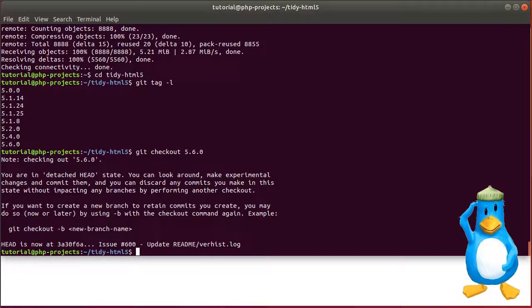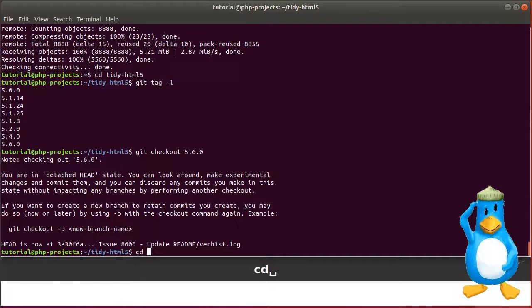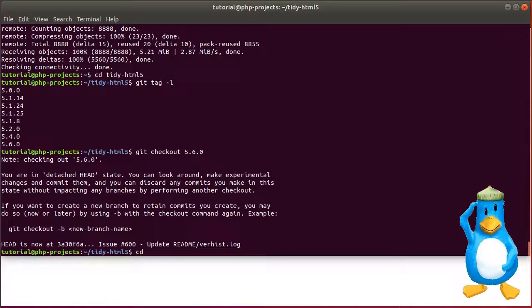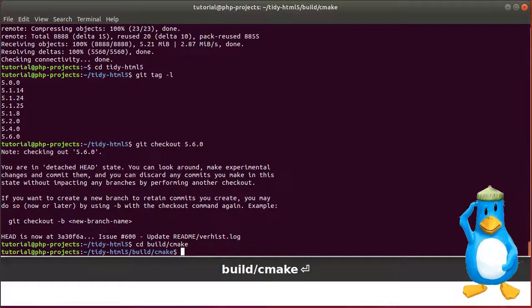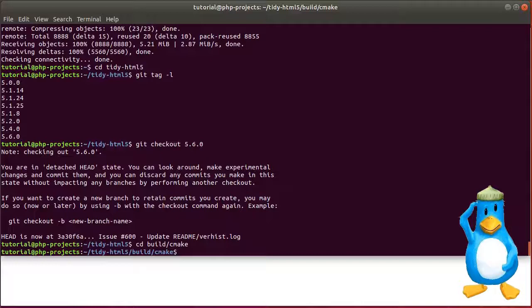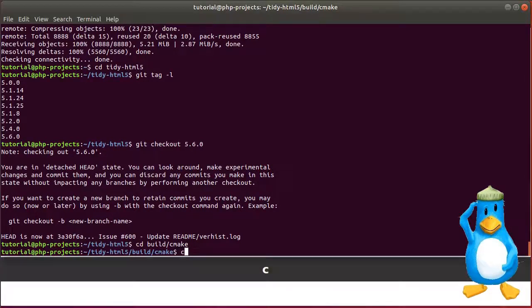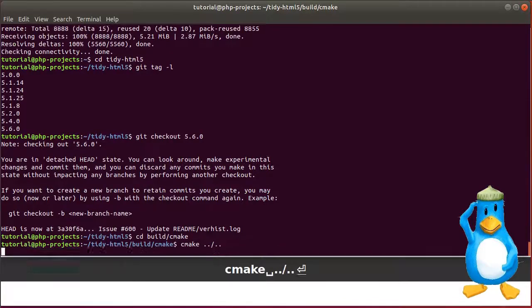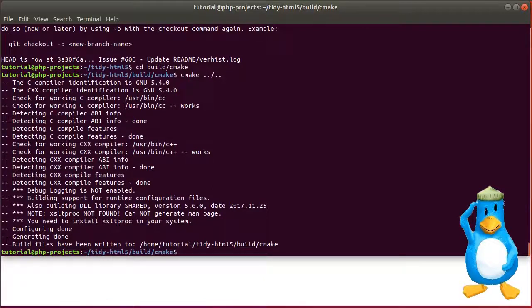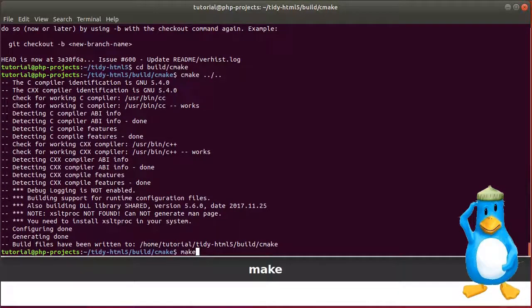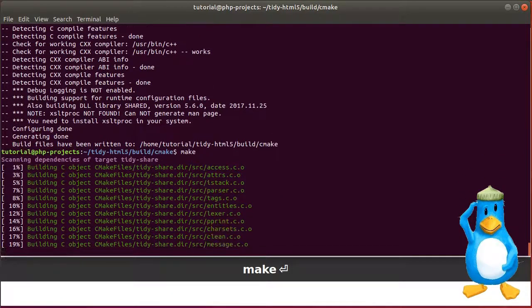Now we've done that, we need to change our directory to the cmake in build. So we go build, cmake, and now we can configure cmake with this command, cmake ../.. and we've done that now, and we can just then make the binaries with make.